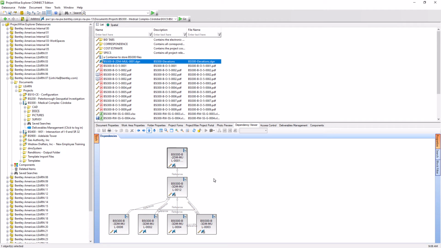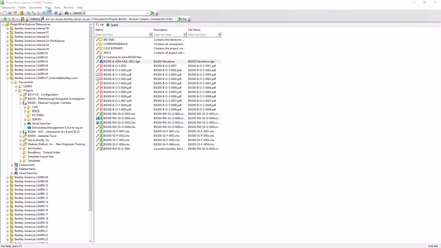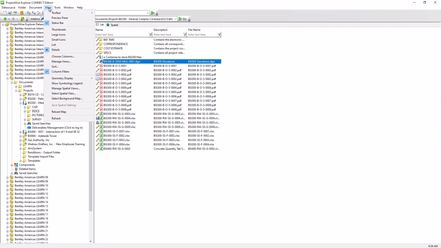The Preview Pane can be dismissed if it occupies too much screen space. To dismiss the Preview Pane, simply go to the View menu bar and select Preview Pane. To bring the Preview Pane back onto the screen, simply go to the menu bar and select View, Preview Pane.